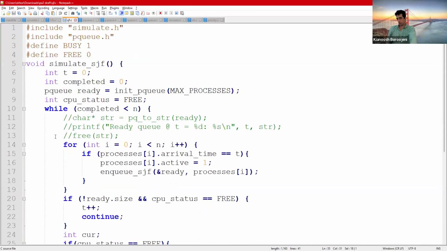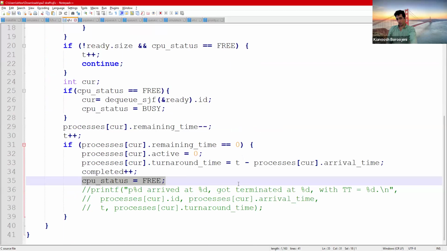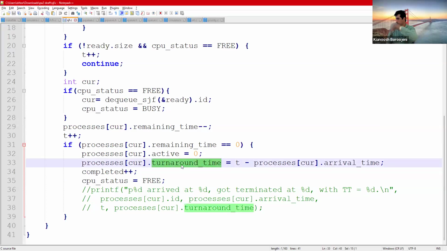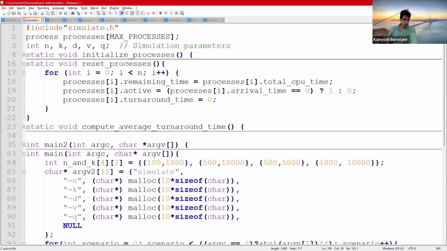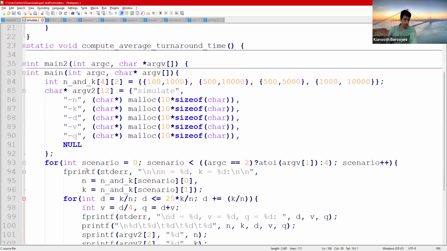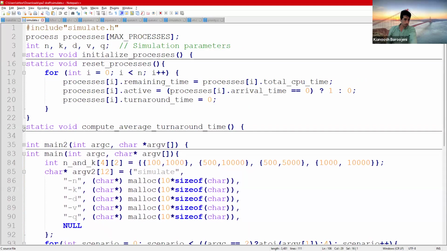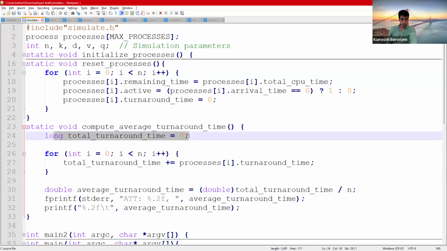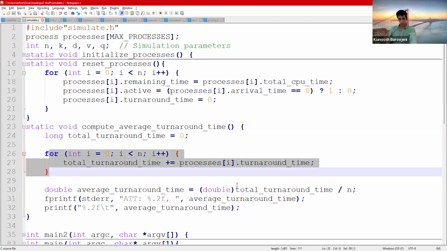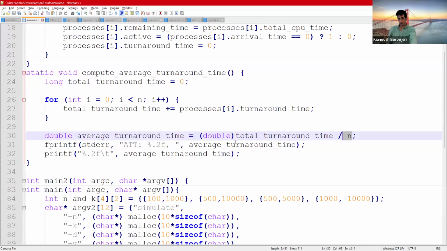And you do this while loop as long as not all processes are finished. When they all finish, they all have their own turnaround time, and then you can calculate the average turnaround time. Just to tell you where the average turnaround time is calculated, it should be in this function. Turnaround time total is set to 0. You just add all the turnaround times together, and then divide this by the number of processes to get the average turnaround time, and that's pretty much it. So that's how you calculate the average turnaround time at the end.